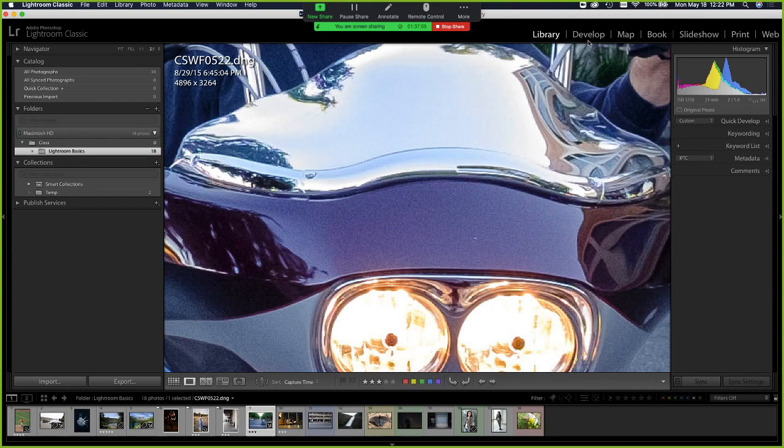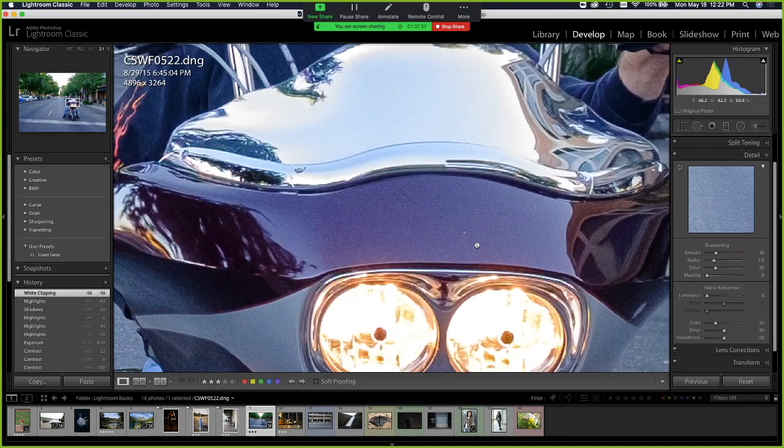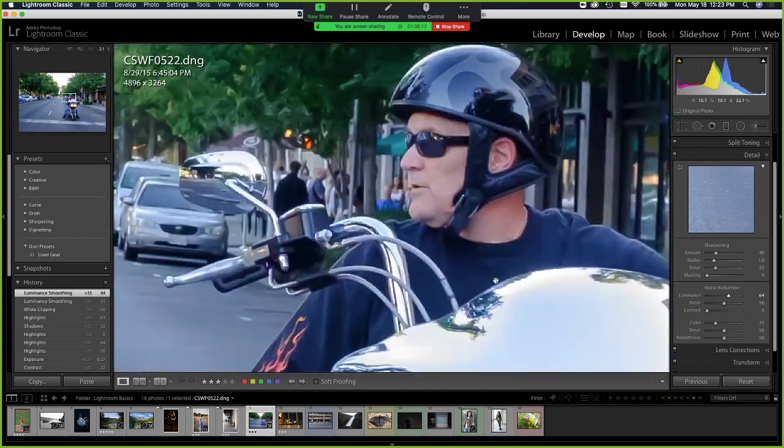So if we go down to develop, you see that? Yeah. So if we bring the noise reduction up, you know, it's not going to be perfect, but it smooths it out a little bit. Okay, now we can go extreme, and now it's a lot smoother. Okay, it looks better. It also kind of just softens everything in the picture though.